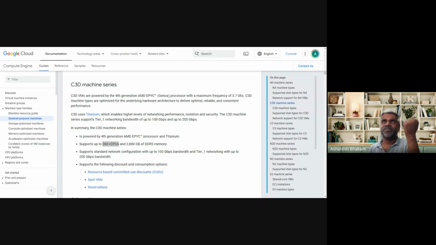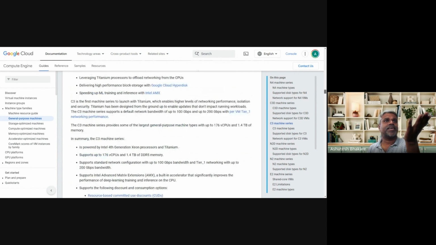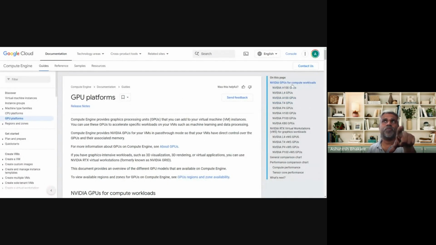So of course, it's too costly, and Google has all this hardware with them. So they have the C3 machine series, which is this. This is Intel, and the earlier one was the AMD processors. Google has one more thing, which is NVIDIA GPU. So they are using NVIDIA GPUs, and you can tell your GKE Autopilot to provision these kinds of GPUs, right?